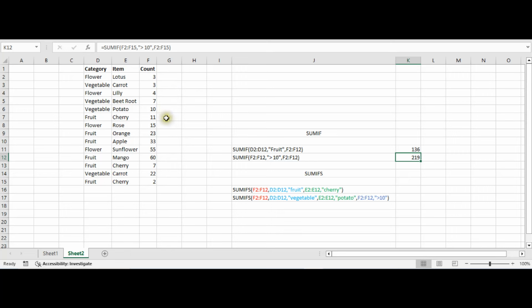So let's ignore the numbers which are not greater than 10. We have to ignore all these cells. Only we have to ignore this one and this one. So we have to take these cells and these cells. This is 219, and that's what is returned as an output here. This is how the SUMIF function works.